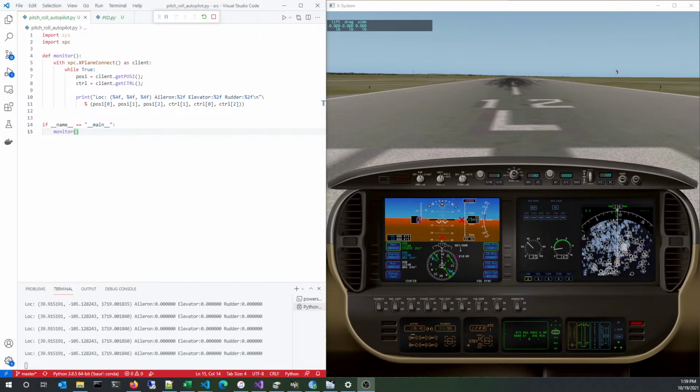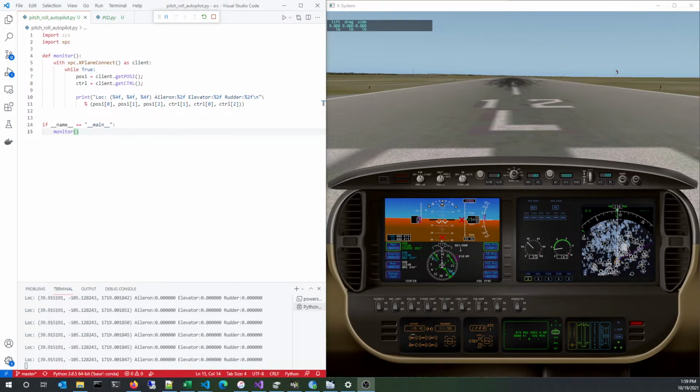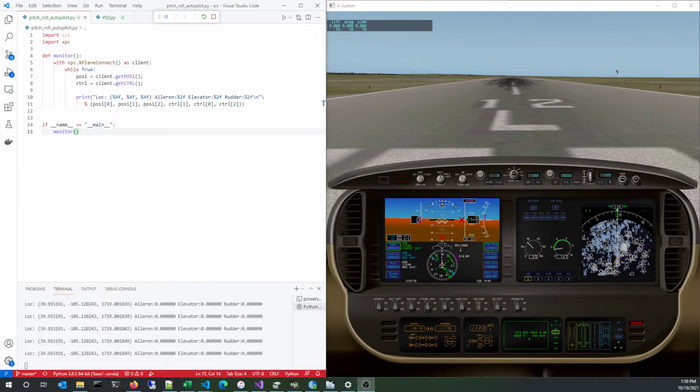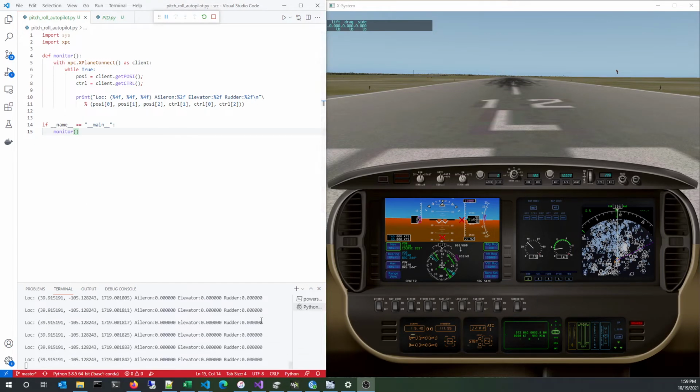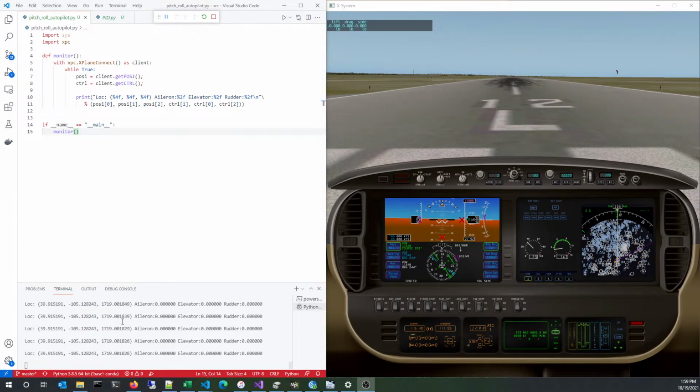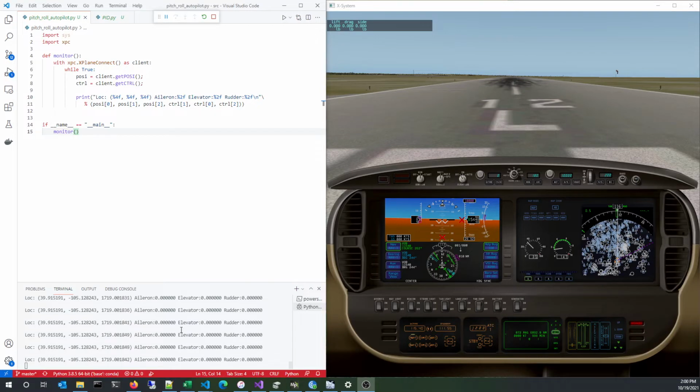Today we'll be picking up with part 2 of our building an autopilot in X-Plane using Python. We left off in the last episode with connecting up our code to X-Plane. I basically picked it up and just started running it again. So we're spitting out our latitude, longitude, altitude, and the controls. So I'm going to go ahead and stop that.